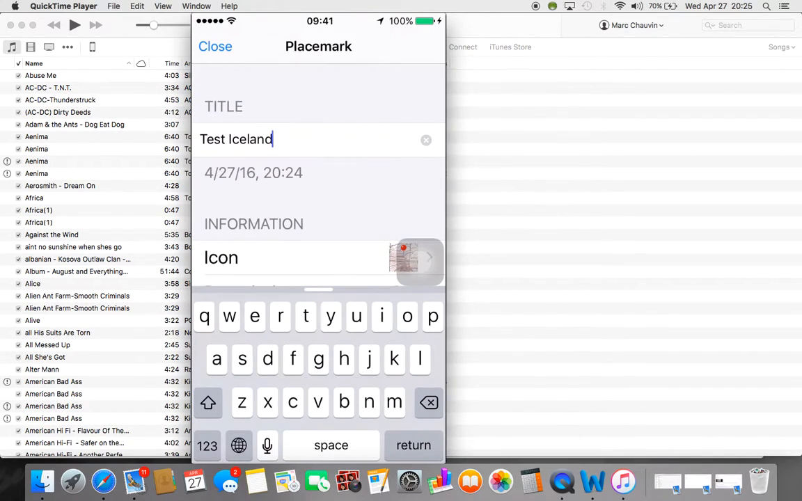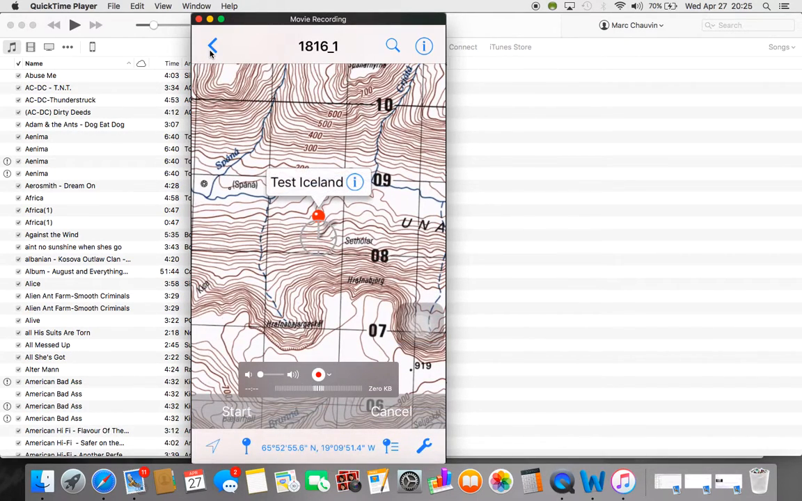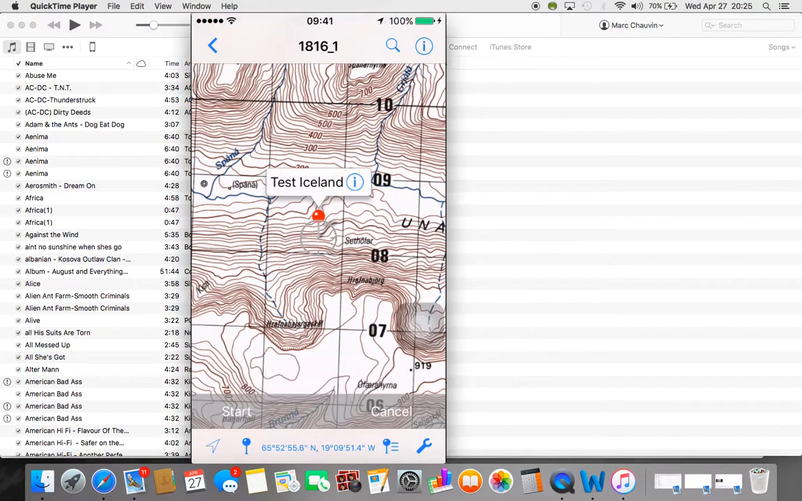And there we go. So I'll just hit the close, and now I have a pin up there. I put a pin so that way you can see, because what I'm going to do is import that track, which is basically another point. It's because I'm just sitting here on my couch doing a movie for you. But the pin will also export.